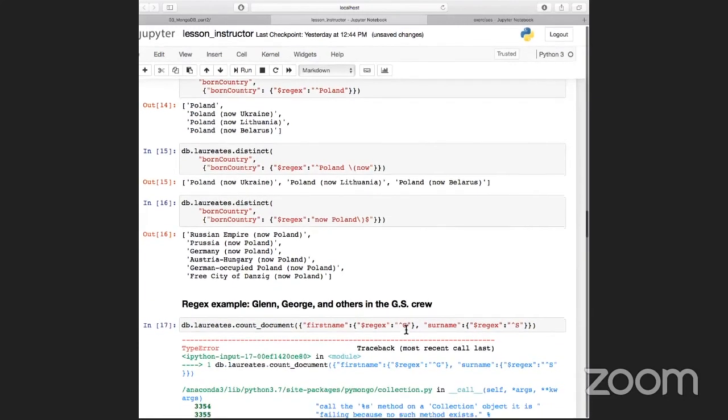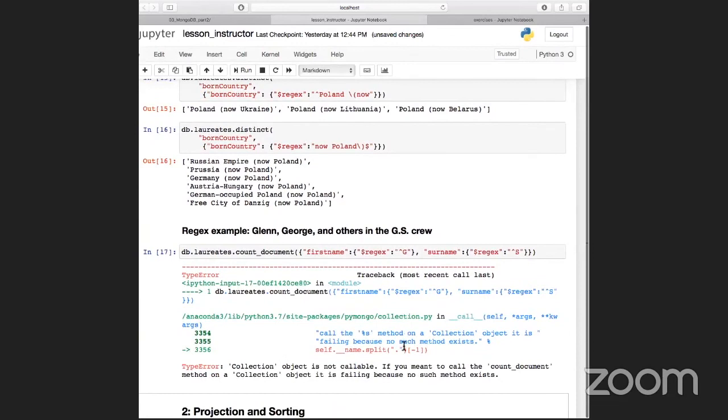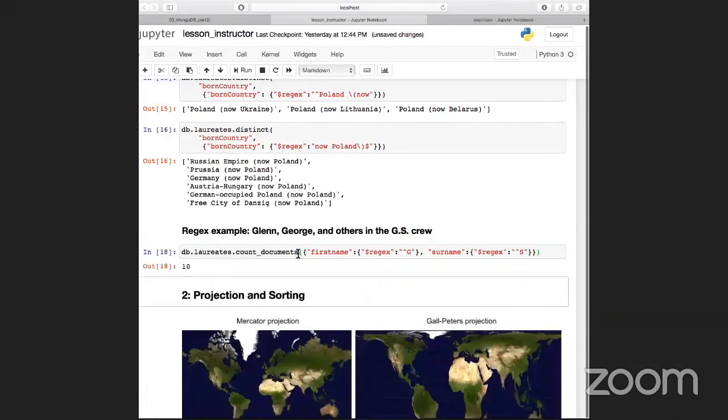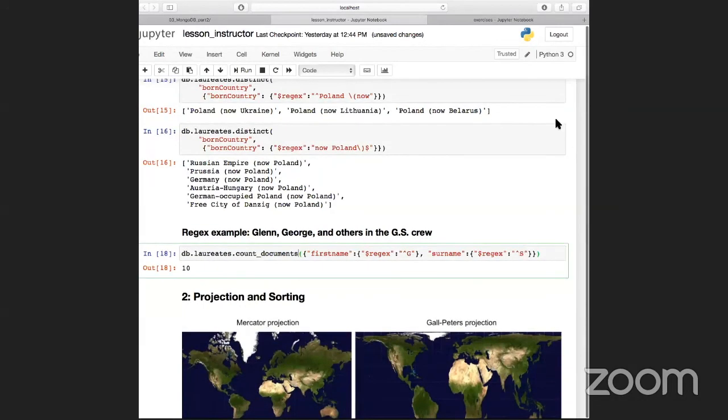And we get a type error because I have done something wrong with my collection. db.laureates.count_documents. There we go. A typo in the function call. So there are 10 total laureates who have a first name G and a last name S. And we're going to return to the GS crew, as we call them, in some of your exercises.